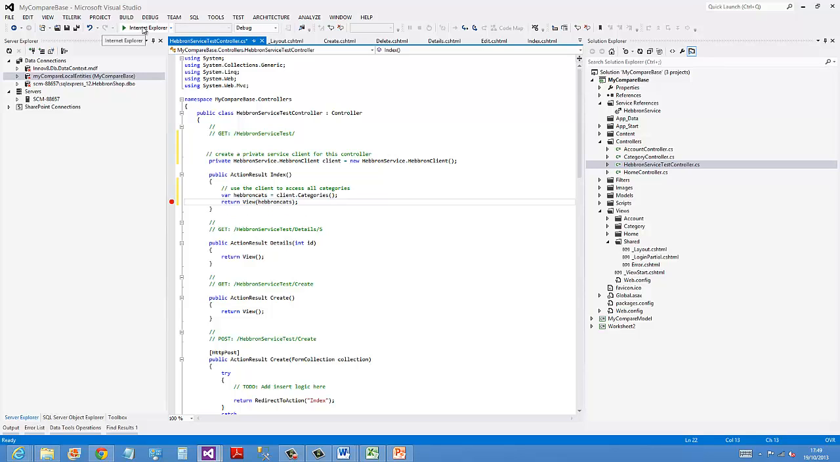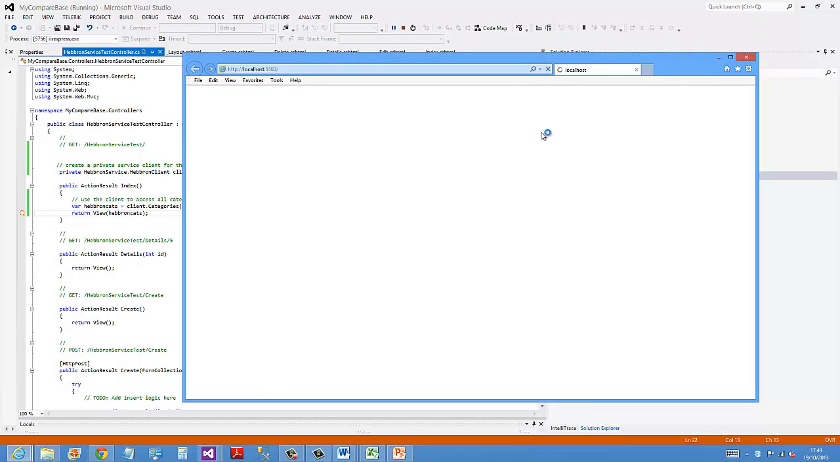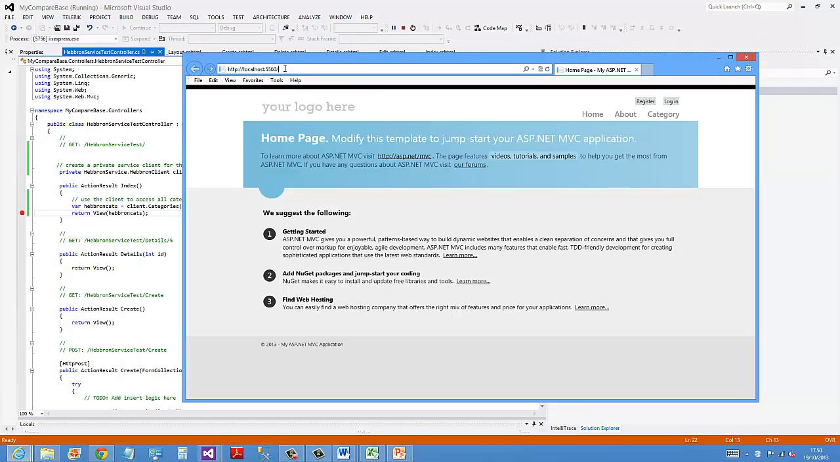And the sole purpose of this test is to make sure that the client is making use of the right class, which in turn is drawing down the right data from the right web service. So I'm driving myself into the Hebron service test.